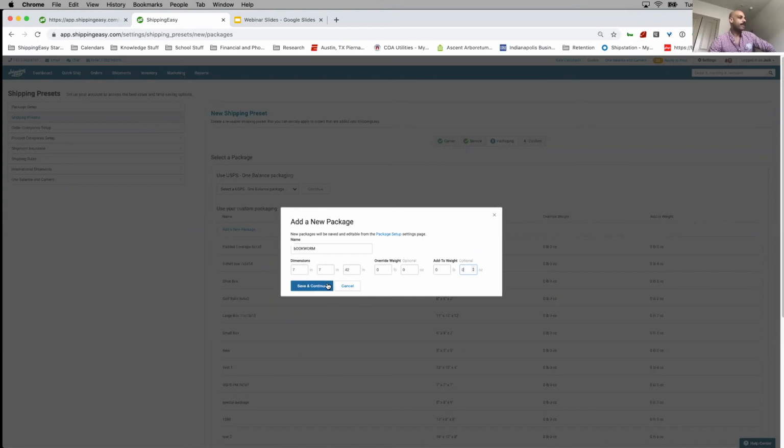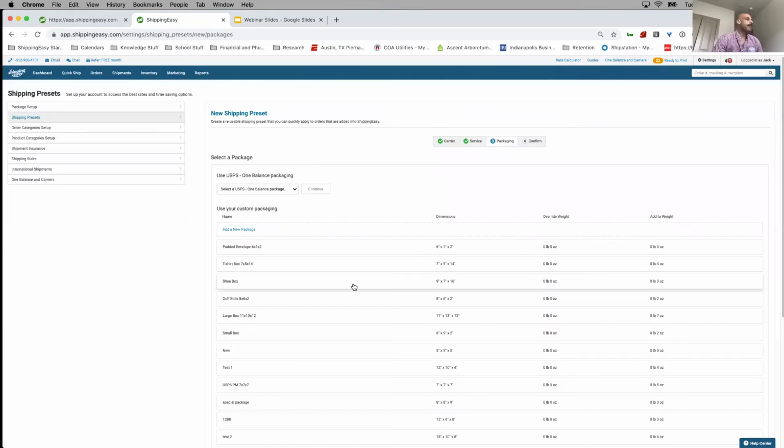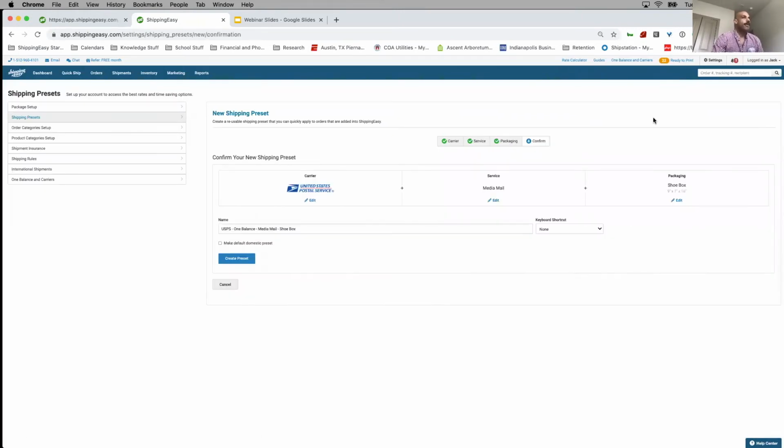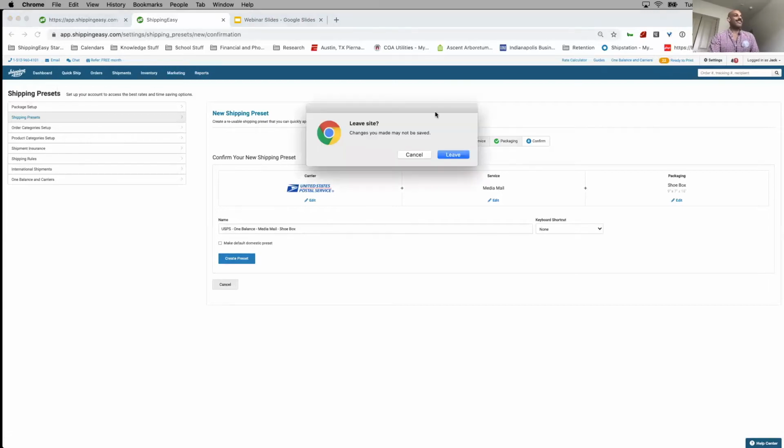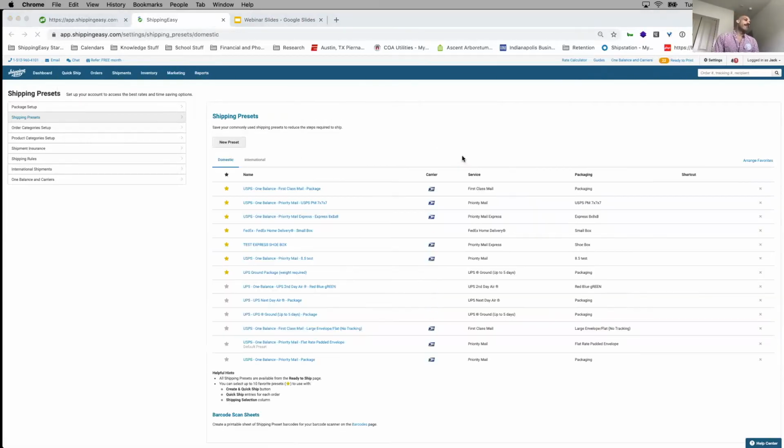We'll save and continue. I'm not going to save this preset. Here's the last step. We need to confirm that everything looks good. We've got United States Postal, going media mail, and then in our shoebox or whatever box I've decided. We'll create that preset. Again, I've got too many presets, so I'm not going to add any more to it. And then it's ready for use. So that is how you create a preset.